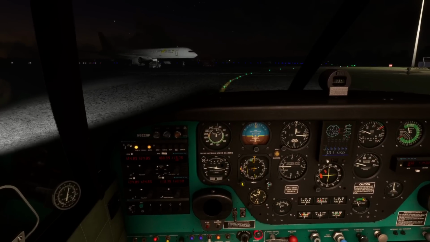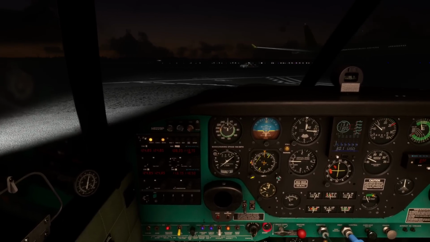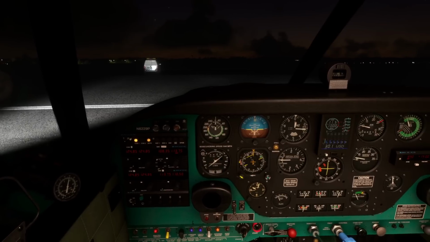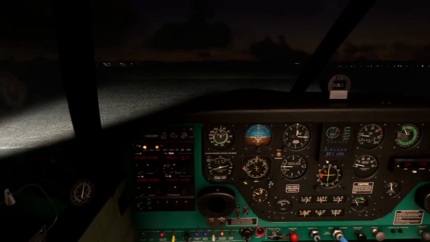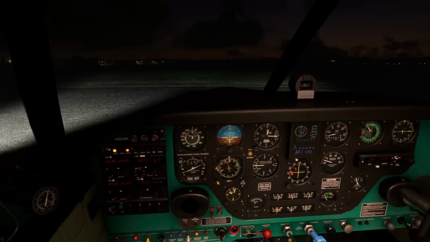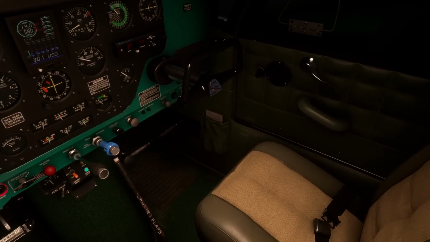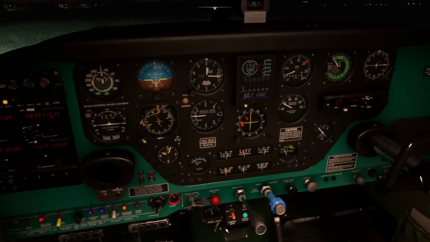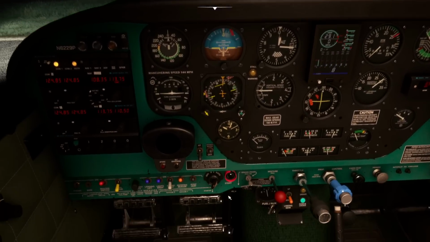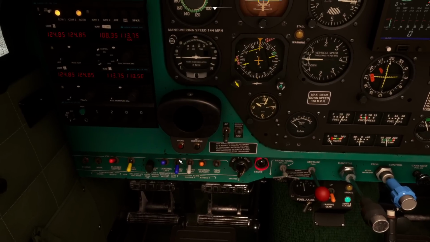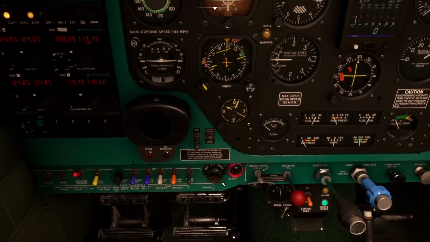I think we can park out on the end here somewhere. Oh, actually, no, let's go next to this airliner then. Going next to the van. Okay, so parking brake on. Pull the mixture. Turn the lights out. Turn the beacon light off. Turn the pitot heat off. Turn the magnetos off.